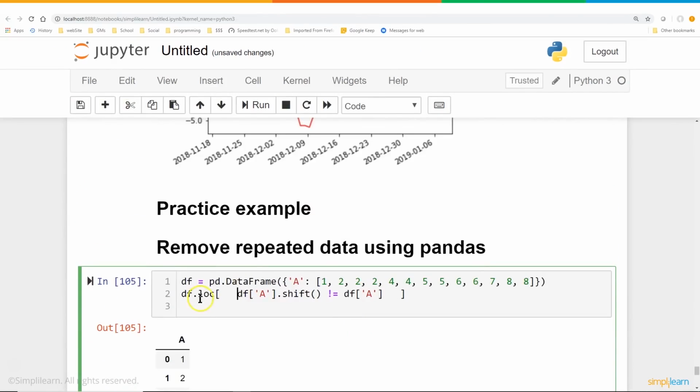What you can see on this location is I have dfa.shift. So this is going to shift up 1 by default. You can actually change this to 2 or 3. You can even do a -1 and it shifts the other way. But it's going to shift up by 1 by default. And it's going to say if that does not equal df of a, then we want that.